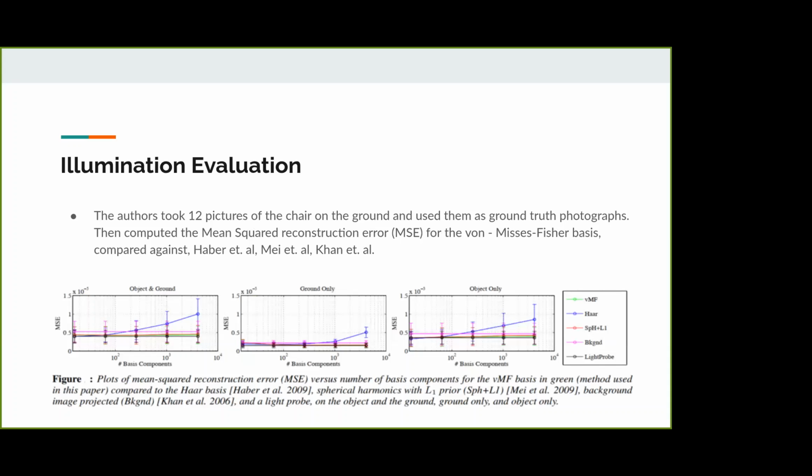For the illumination evaluation, the authors took 12 pictures of the chair on the ground, and they used those as ground truth photographs, and from that they calculated the mean squared error for the models. In this image we can see the graph of the mean squared error for the algorithms. There are 5 algorithms, and theirs is the one in the cyan or green color. We can see that the MSE of the authors of this paper is very low.